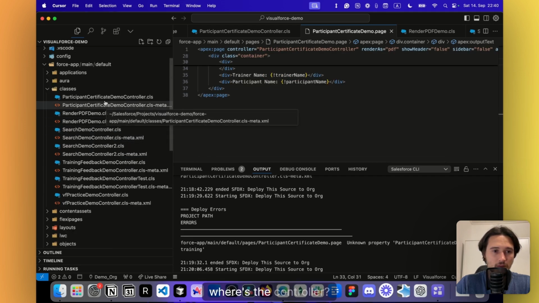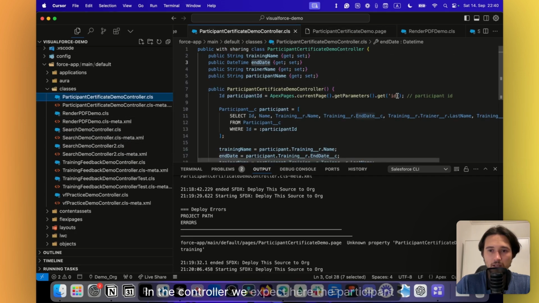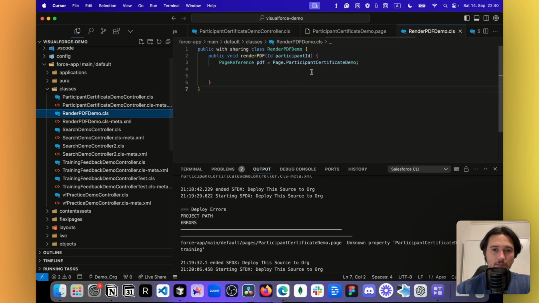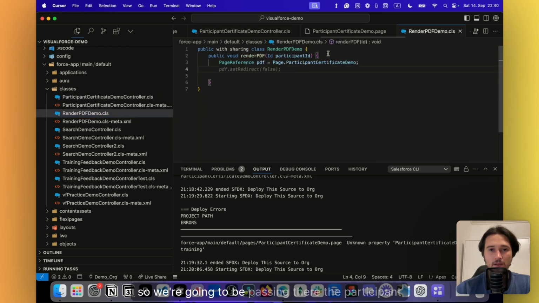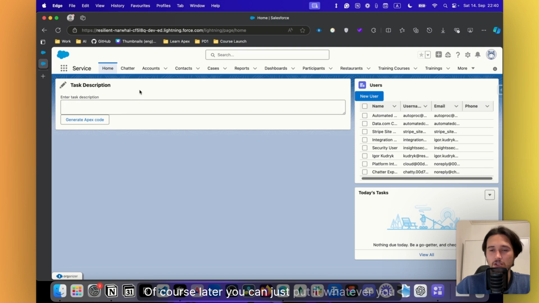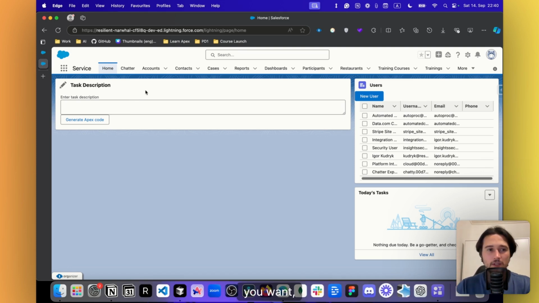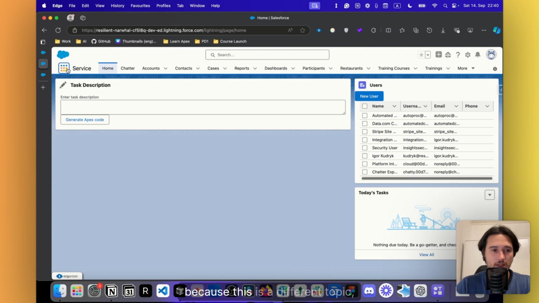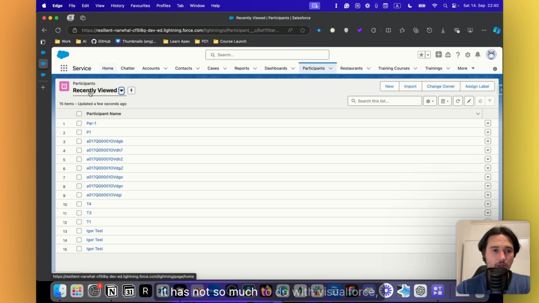Let's see, where's the controller? In the controller we expect here the participant ID, right? So we're gonna be passing there the participant ID, and we're just gonna call this as a script. Of course, later you can just put it whatever you want to the invocable method, to whenever you want, if you have already the method. So the way, and I'm on purpose, I'm not gonna go very deep into those type of things, because this is a different topic. It has not so much to do with Visualforce.